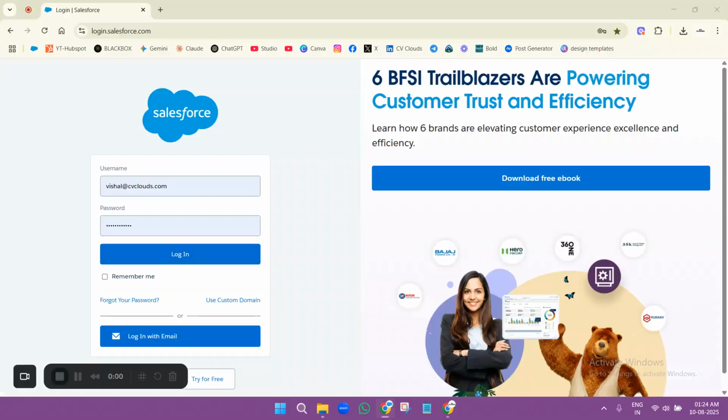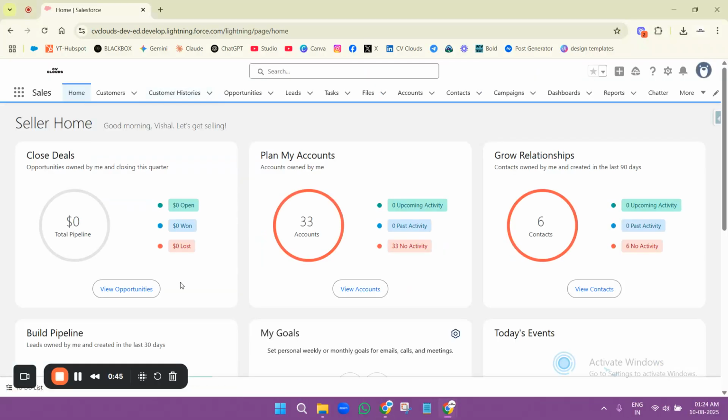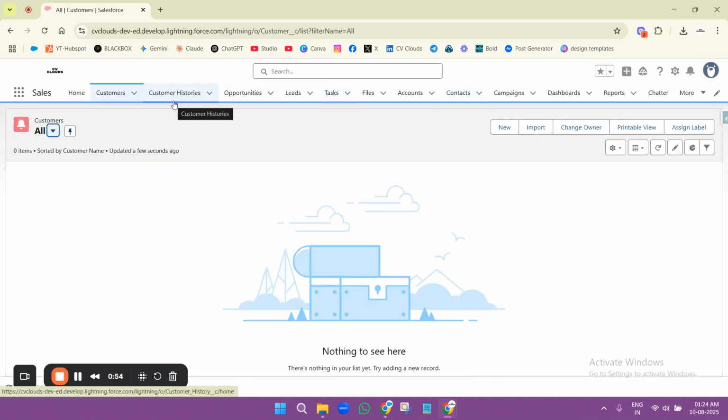Let's log into Salesforce. Once we have logged in, I will show you. Here I have the customer object and I also have the customer history object. Both are custom objects. I have created these custom objects, customer and customer history, with fields. You can also create them in your org.